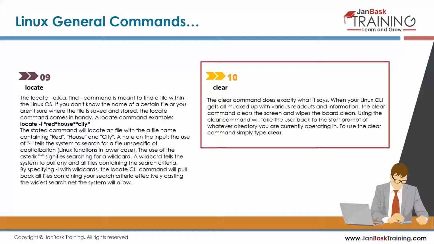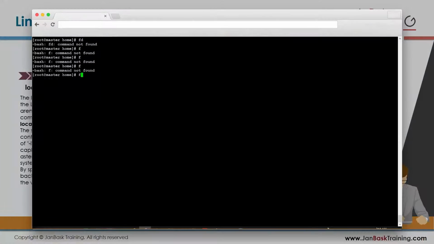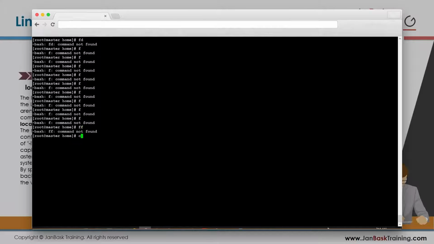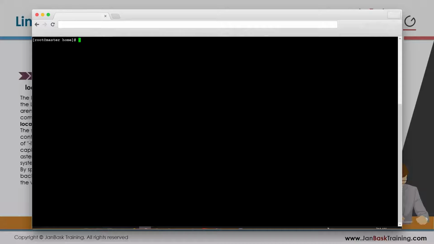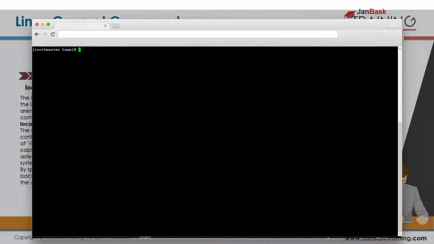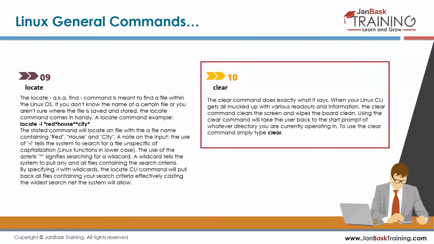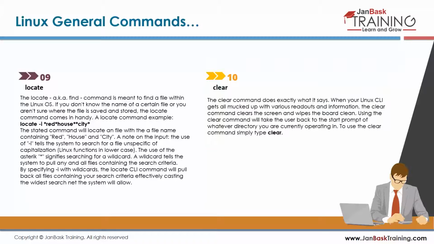The clear command is used to clear the screen. If I'm writing something, my screen gets very cluttered, right? Now if I hit the clear command, it clears my screen. There is a shortcut key for this: Control plus L. If you hit Control plus L, it is equivalent to the clear command. Hit Control L and it will clear the screen for you. So the clear command is to clear the screen, and the shortcut key for this is Control L.